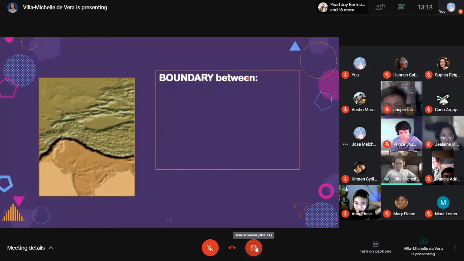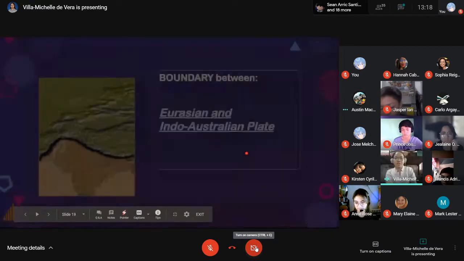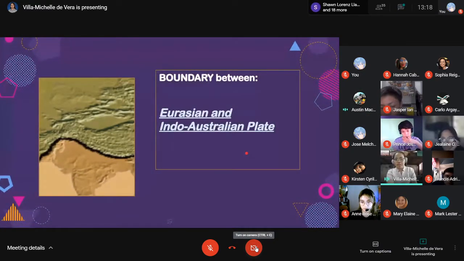Australia. Yes, you can answer. Australian and Eurasian plate. So, Eurasian and Indo-Australian plate. Or, you can have Australian plate as a whole.